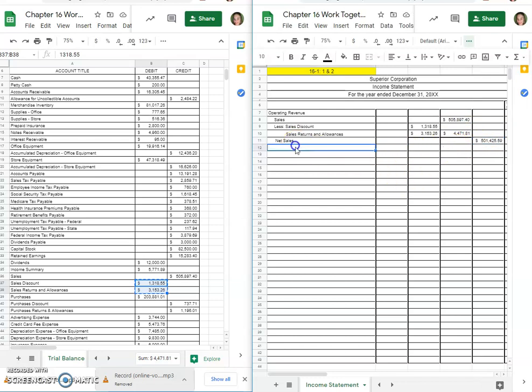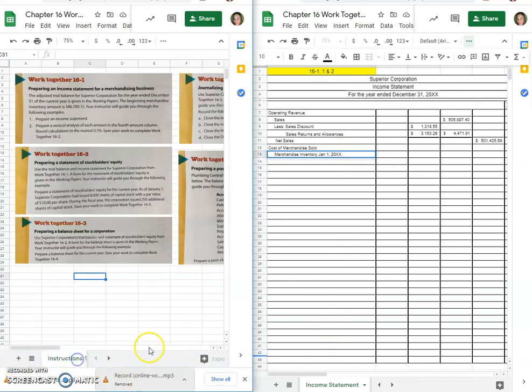Now we'll go to our cost of merchandise sold section. And the first thing we'll need to know is merchandise inventory, January 1st, 20, whatever year it is. And I believe our instructions gave us that number. If we looked back, it said beginning merchandise 86,789.15. So we'll put that in column 3.